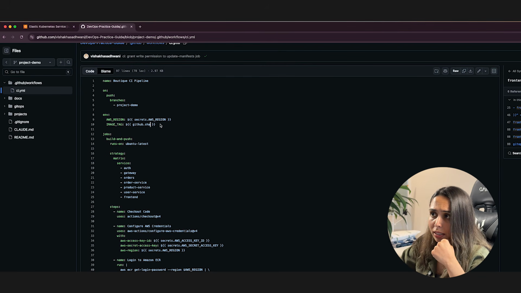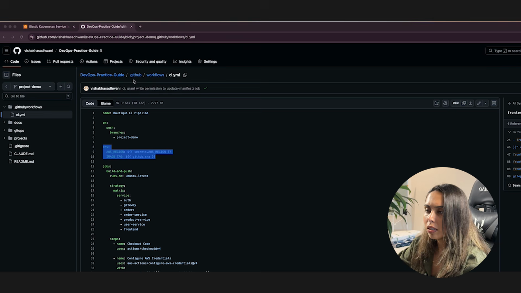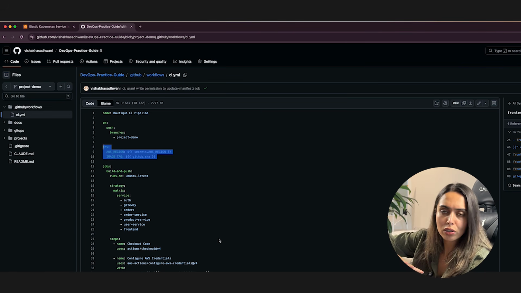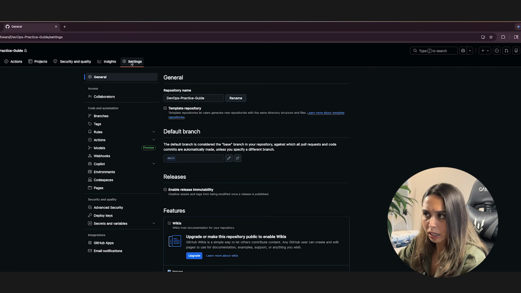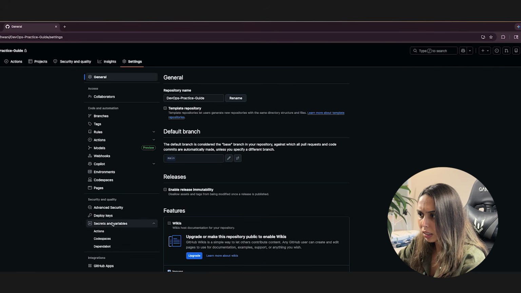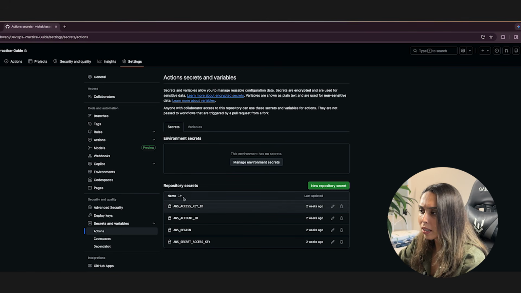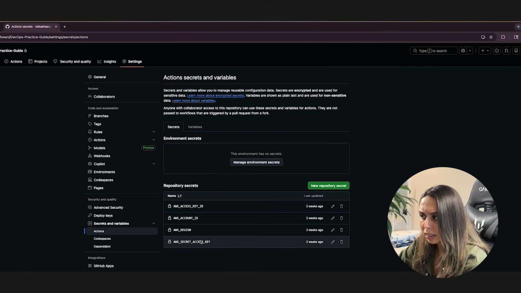Now, these are the credentials which we have already configured on GitHub. Let me show you where these credentials are stored, because this CI workflow needs those credentials in order to post changes to your AWS environment. So if you go to settings here, this is your repo specific settings. You go to secrets and variables and you go to actions. In this actions, you can create your own repository secret. This is where I have stored all the AWS access key ID, AWS account ID, region, secret access key.